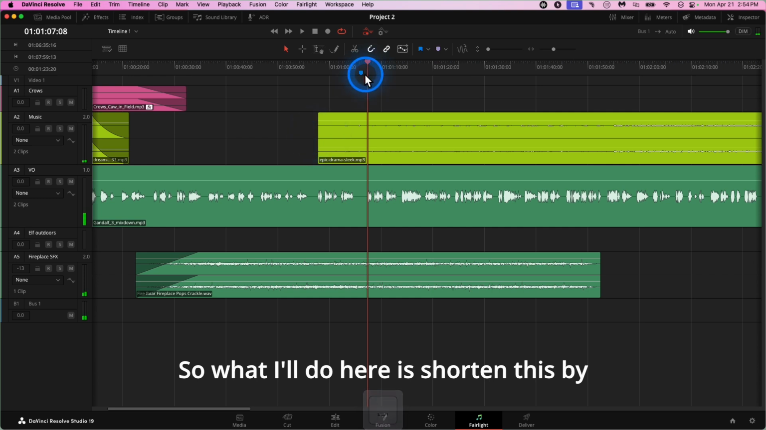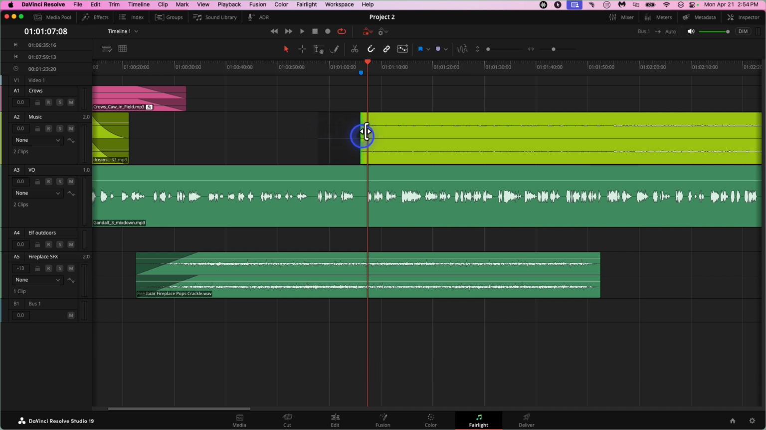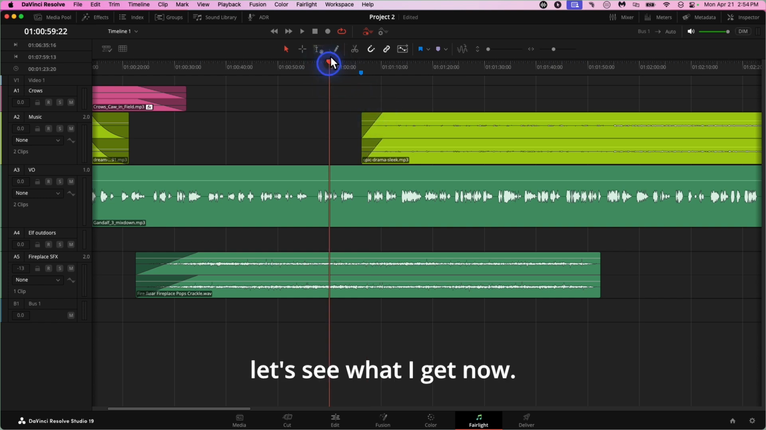So what I'll do here is shorten this by grabbing the end here and pulling this way and then fading it in. So let's see what I get now.